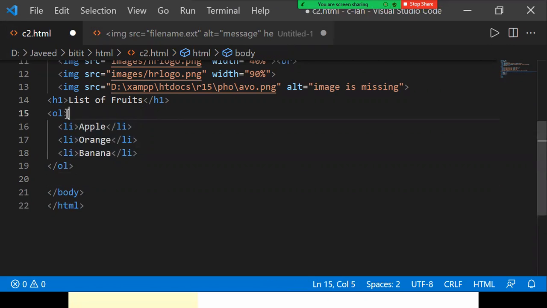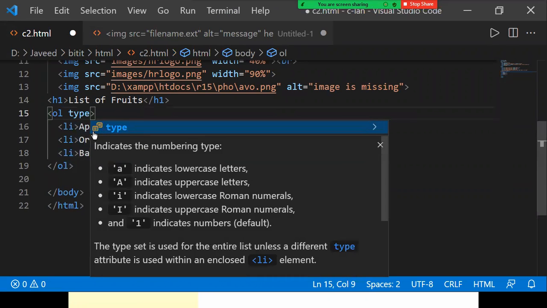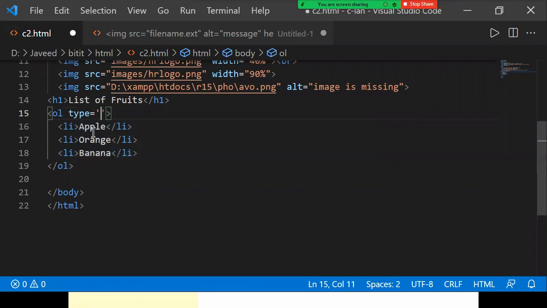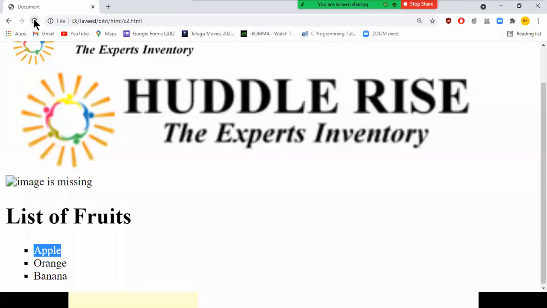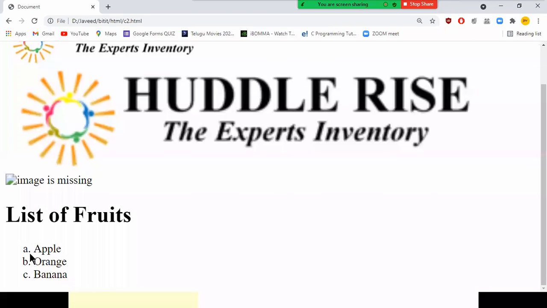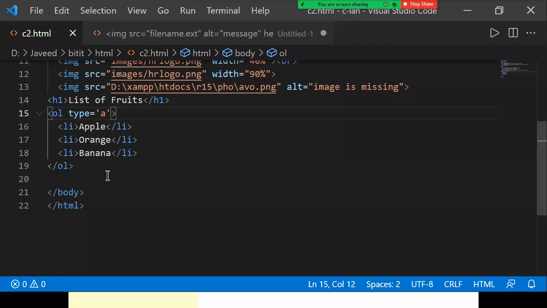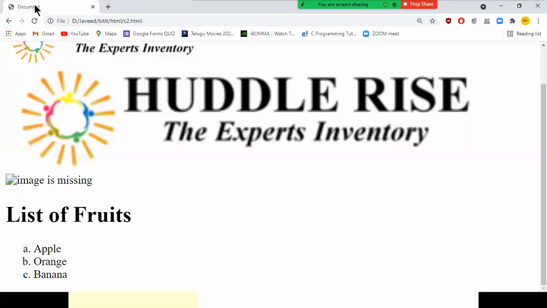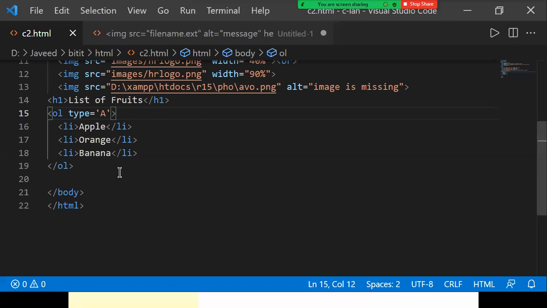So now here, for this OL, I'm using the option called type. So type is equal to... I don't want 1, 2, 3, 4. I want to get ABCD. So I can just specify type is equal to a. Now see, it's going to give me abcd in small letters. If I want capital letters, you can say type is equal to capital A. So when I say type is equal to capital A, we are going to get the order as ABCD like that.